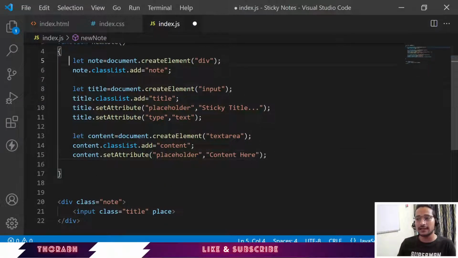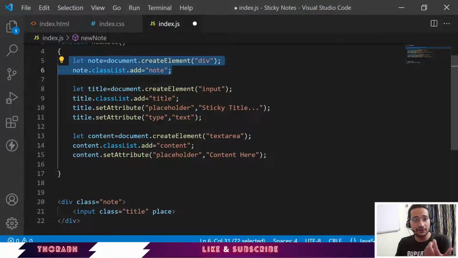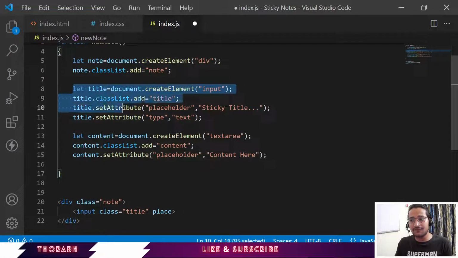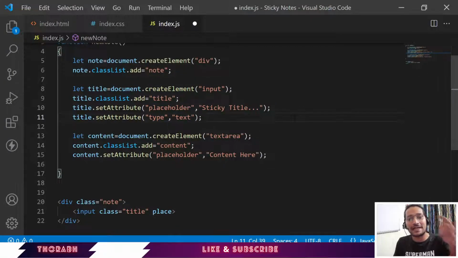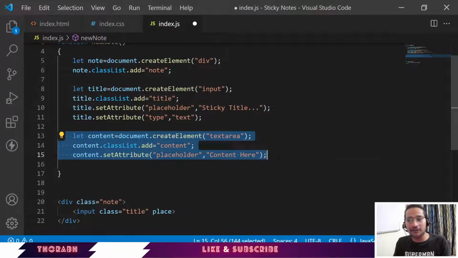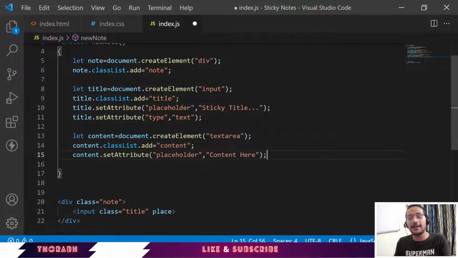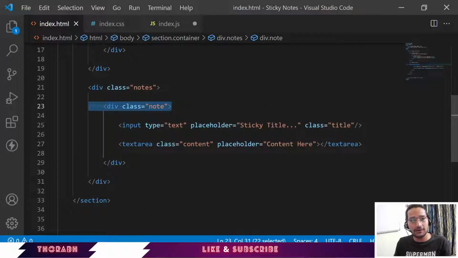So this line will create the note div, which has a class of note. These 4 lines will create an input element, which will have a class of title, a placeholder of sticky title, and a type of text. These 3 lines will create a text area, which will have a class of content and a placeholder of content here. Now, I need to add this title element and this content element inside the note element, like this, right? See, div class note is the parent. Inside that I have input, and inside that I have the text area element. So I need to do that.